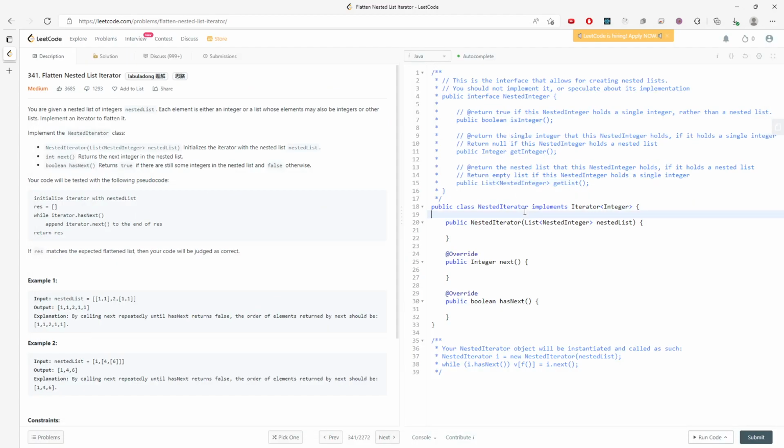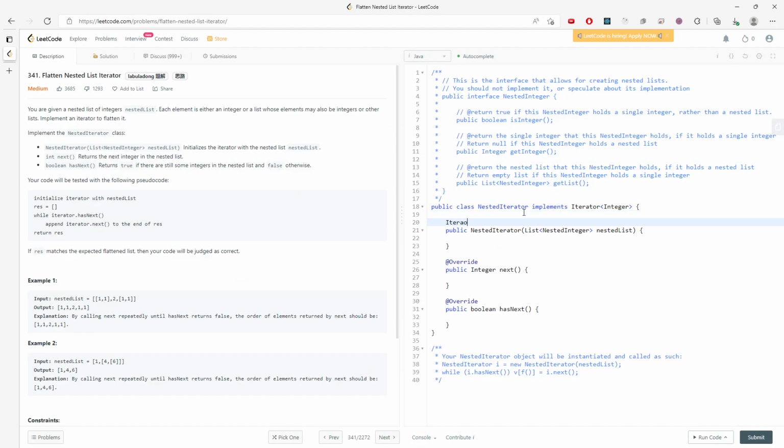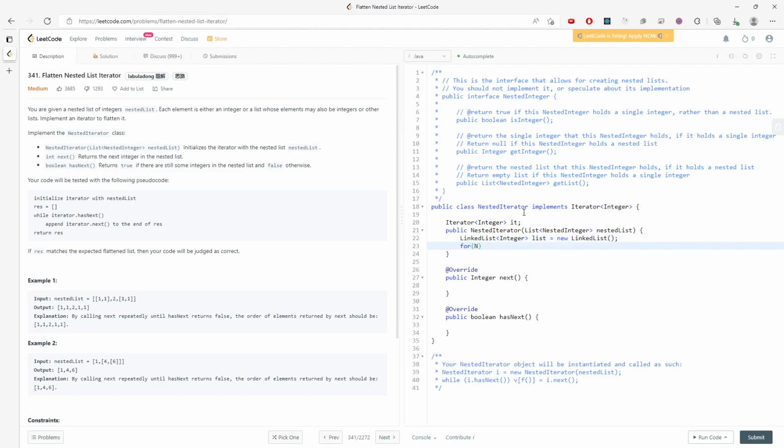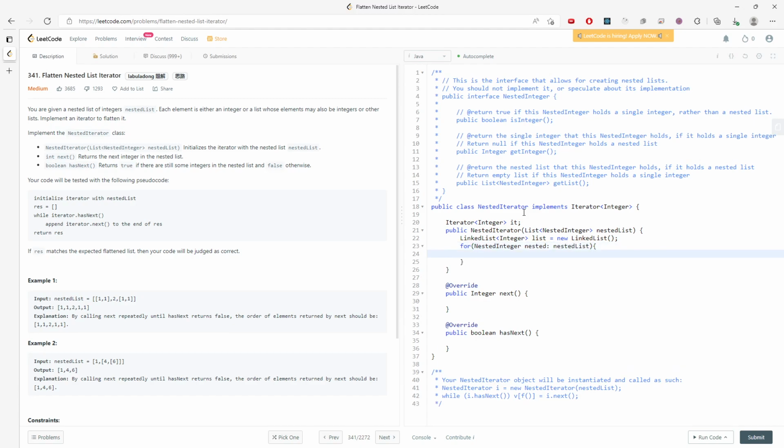So let me code it. Again, I need to create an Iterator of Integer, and I'm going to call it IT. Then I'm going to say LinkedList of Integer, and call this new LinkedList. And then I need to traverse this nested integer list. I'm going to call it nested, and then I need a helper function. I'm going to use a traverse function, and I need to pass in a nested and also the list.